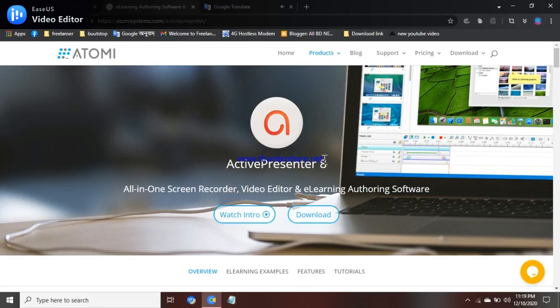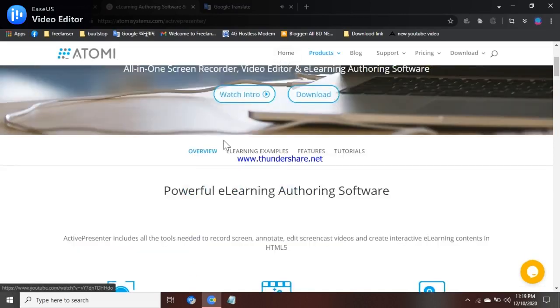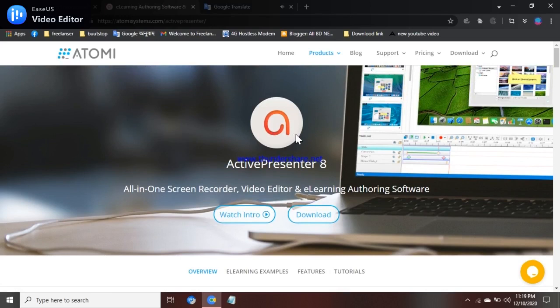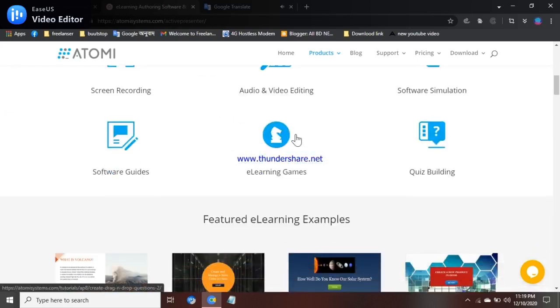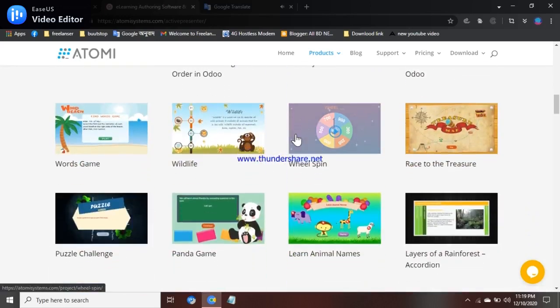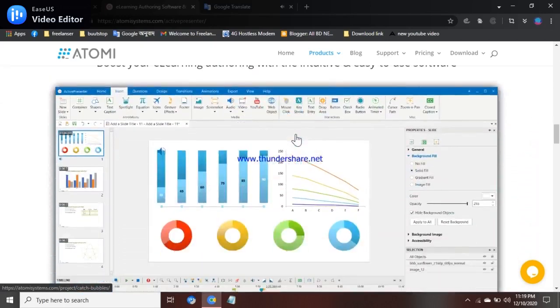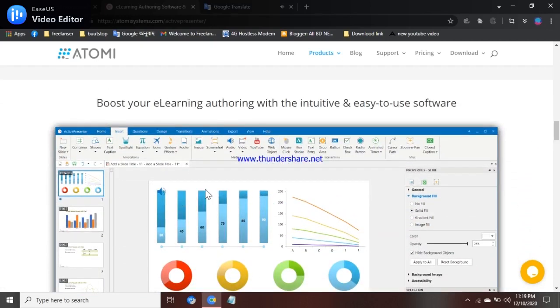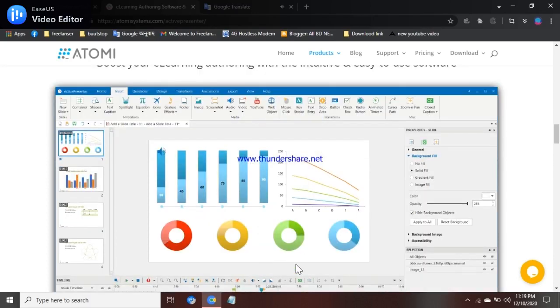ActivePresenter. ActivePresenter by Atomi Systems is one of the best screen recorders for PC without watermark that we cannot ignore. There is also no recording time limitations. It offers all the features needed to record your computer screen with audio up to 1080p quality. Moreover, it allows you to put annotations and edit screencast videos.